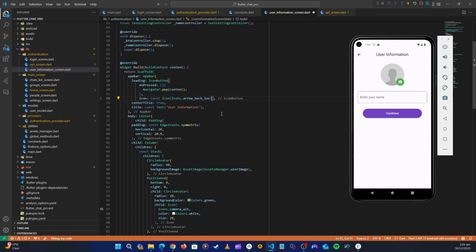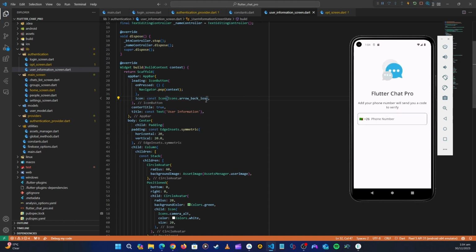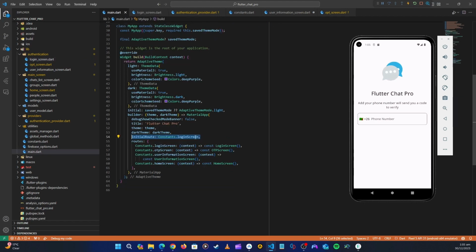So why I'm talking about this is, on iOS, if we restart, this back arrow is for Android, but if you're on iOS, you can use this arrow back iOS. So let's hot restart this one. There is also the other one, which is called arrow back iOS new, this. Okay, so it's starting from the login screen. Let's quickly change the initial route here. Let's get our user information screen. Okay, then let's hot restart again.